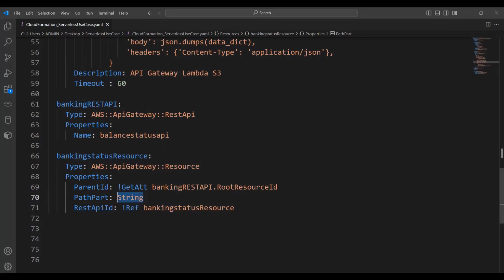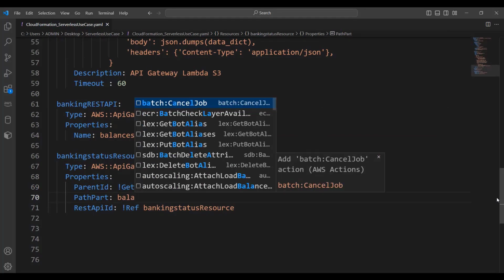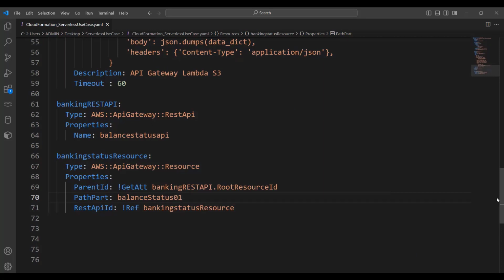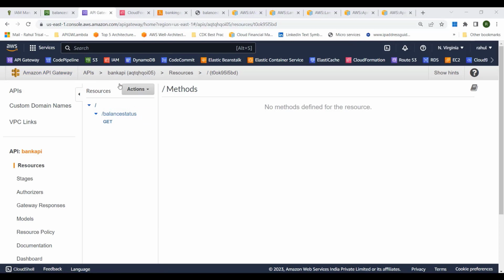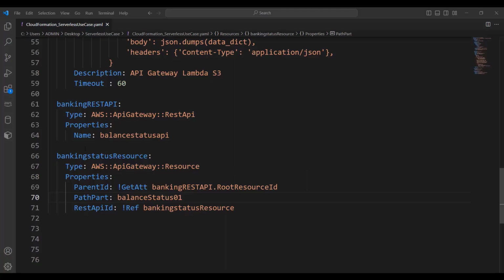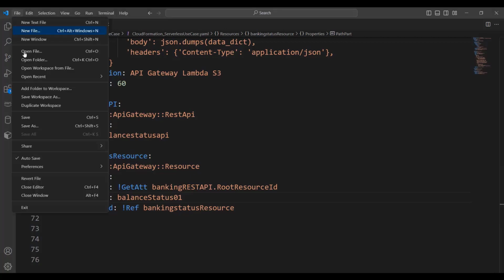So we'll just mark it as balance status 01. So if I go to the console, I've gone to the API service, and this is one of my pre-existing APIs that I've created. So here you can see this balance status. This is basically the resource that will get created, and this is the resource ID. Okay, that's pretty much it from the banking status resource perspective.